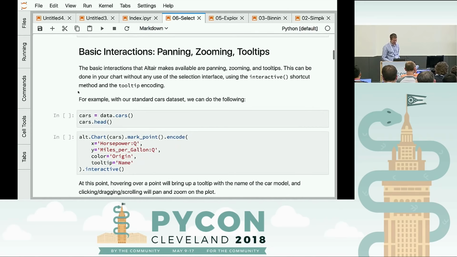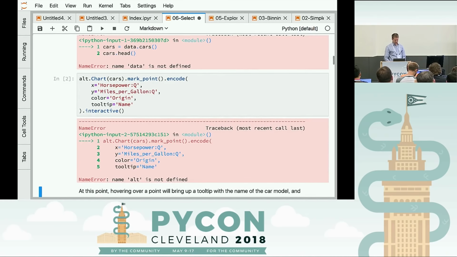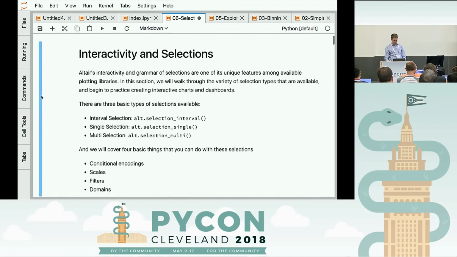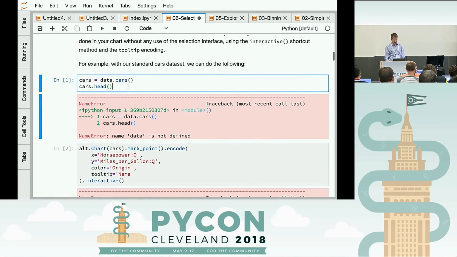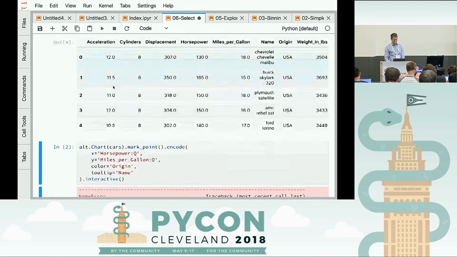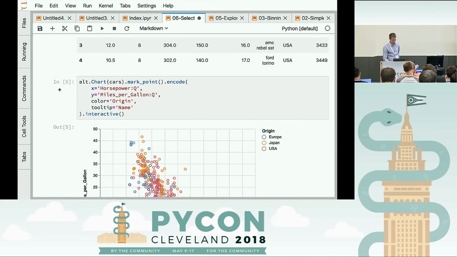Okay, so basic interactions. What did I not do? I forgot to import something. Yeah, right there. You always got to run your code. There you go. So we go back to the cars data. I'm nice and familiar with that.